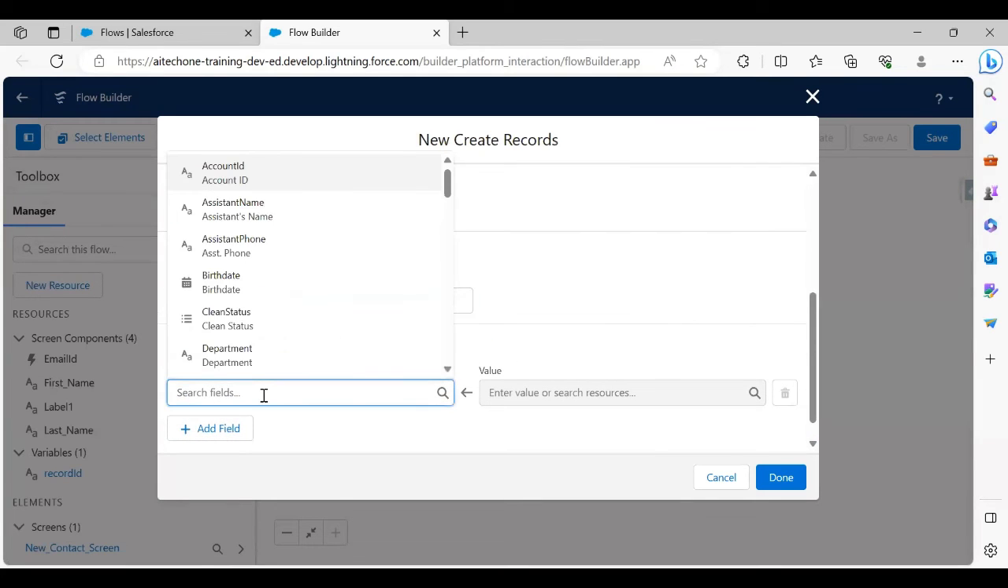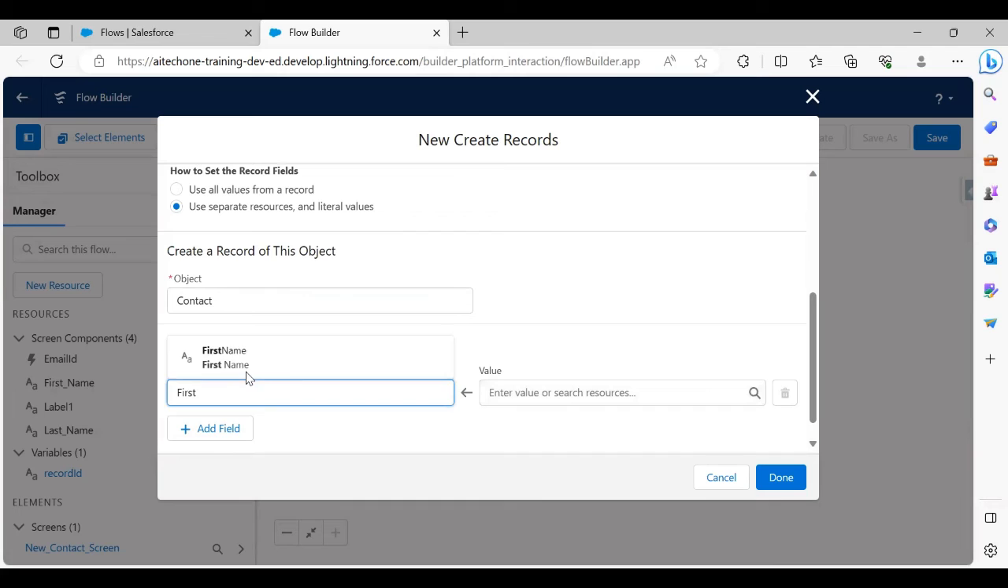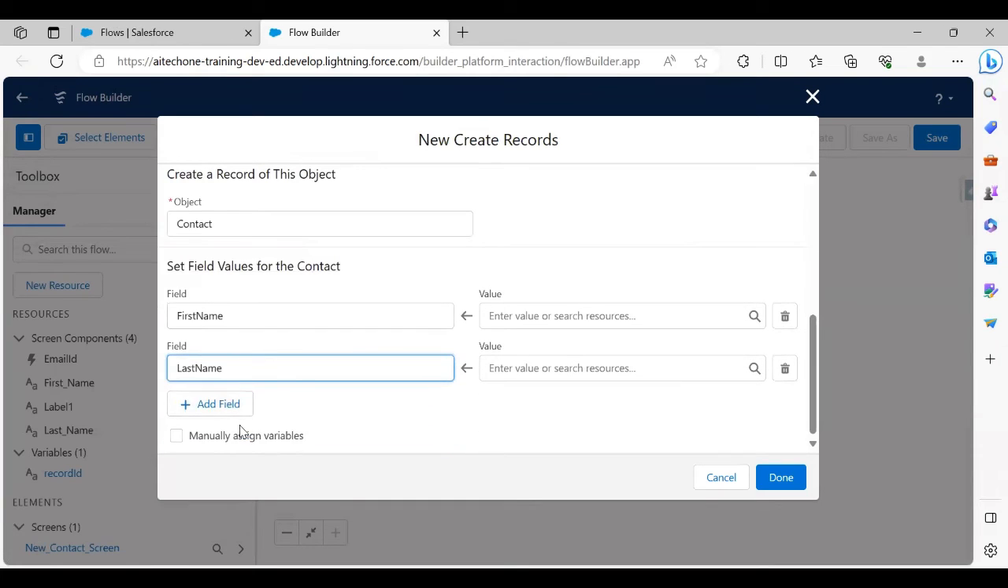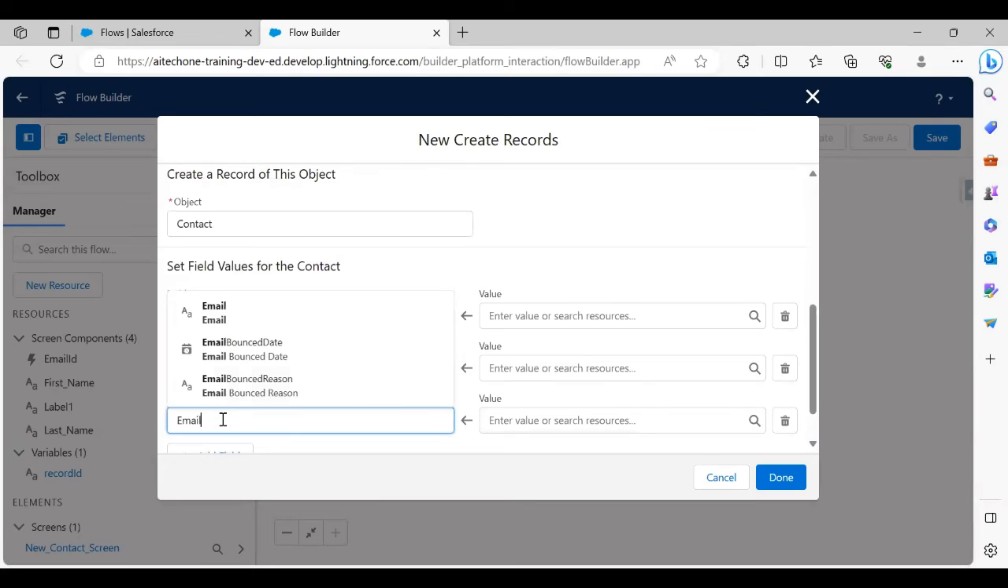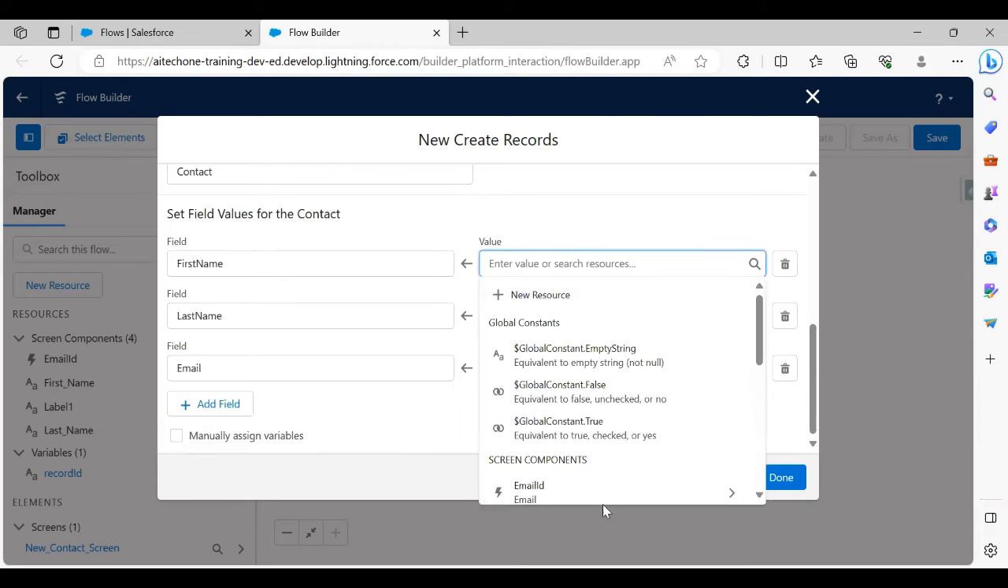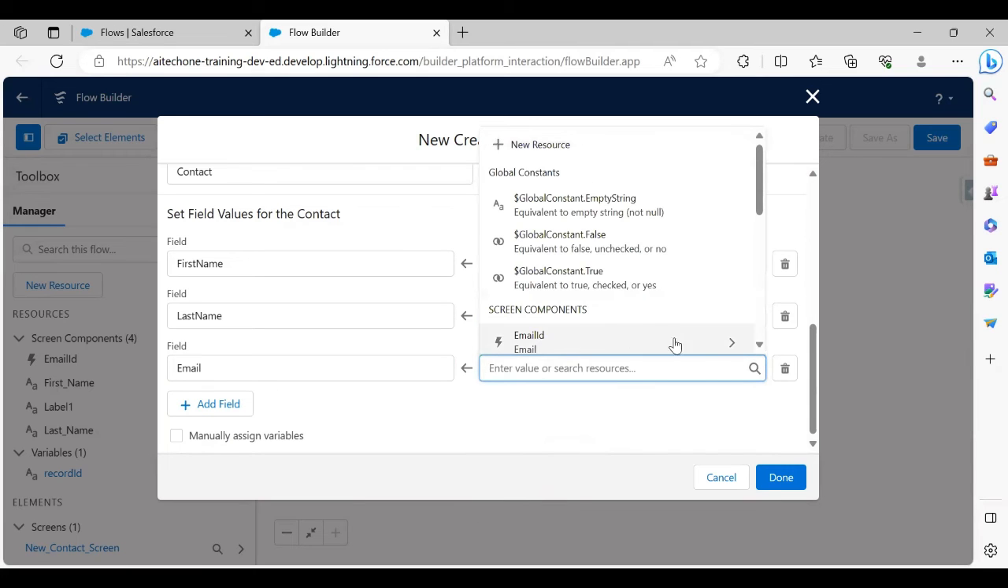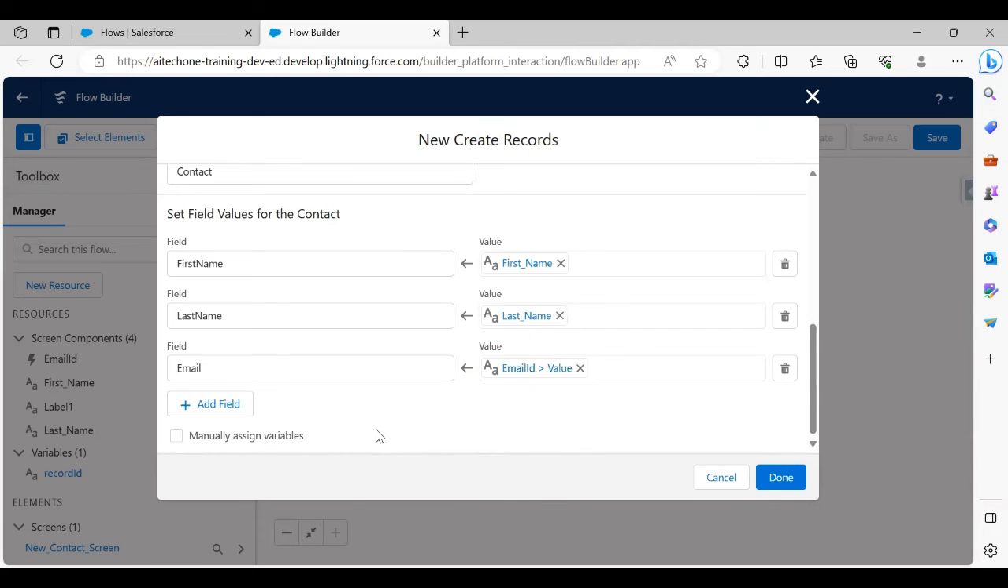And in this contact object, we have to do the field mapping. So I just want to map the fields like first name, last name, and email. And where are the values? These values will be coming from the screen input. So this is my first name, this is my last name, and that's my email ID or value.